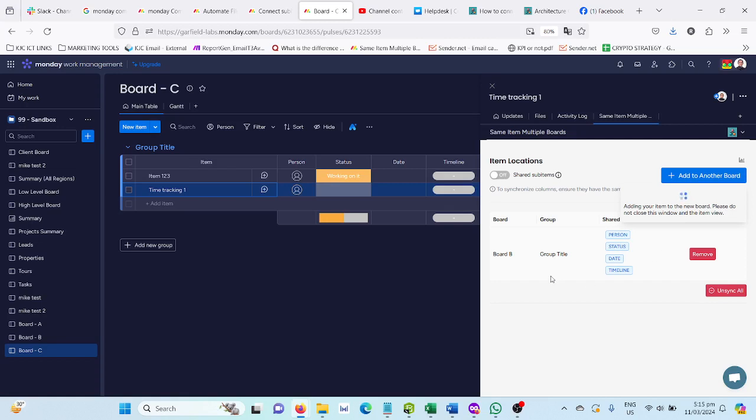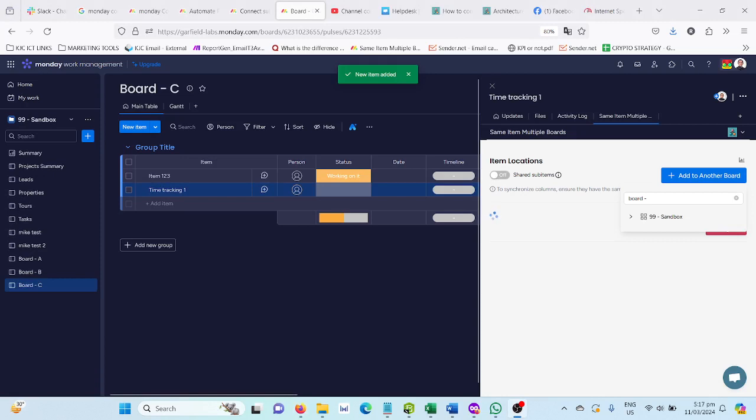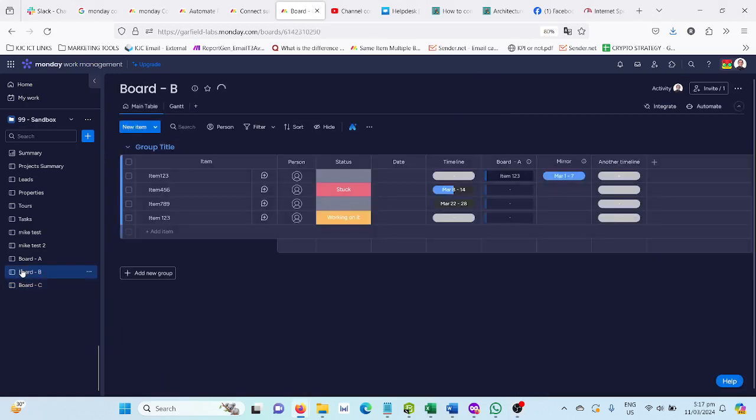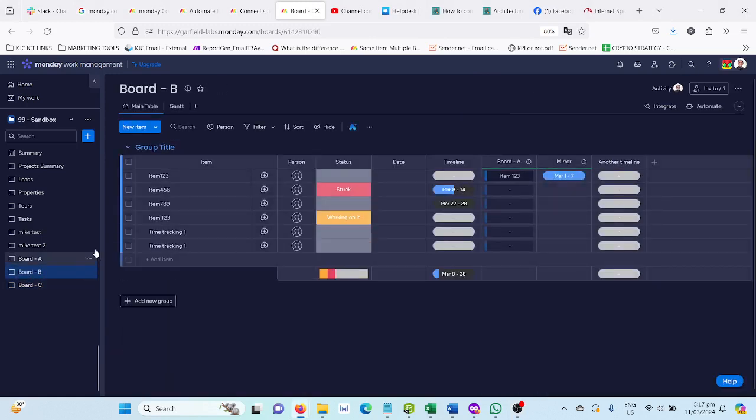I am not removing board B so that I can demonstrate that you can have it sync to multiple boards, more than one, two, or however many boards you'd like. Let's just wait for it. Now we see that there's an alert saying new item added. When you're syncing it, make sure that you have that alert before you move forward. Let's check board dash B. Board dash B now has time tracking. Actually it doubled up.